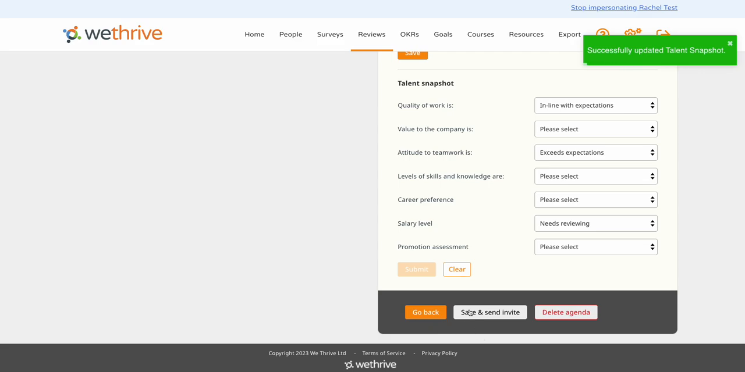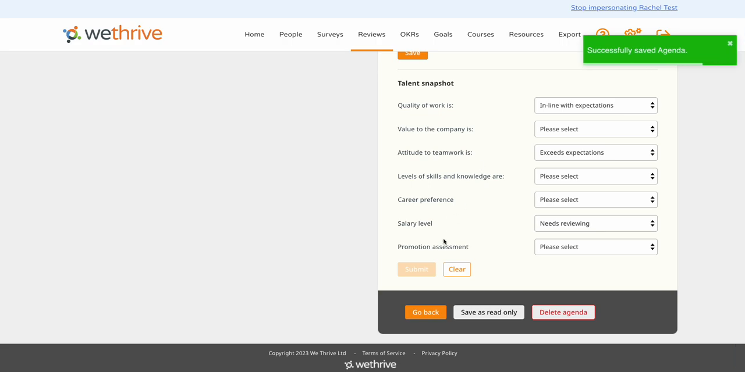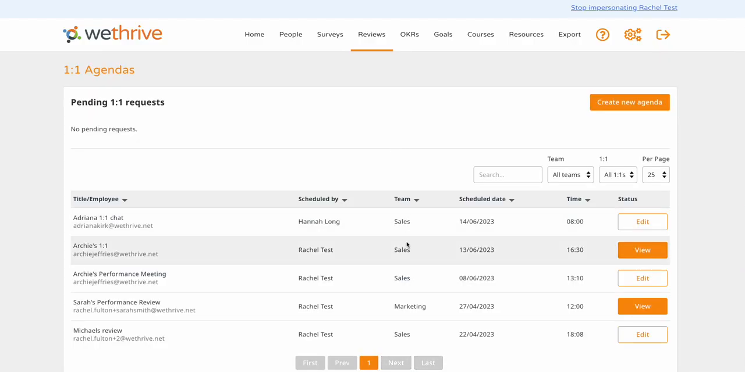Scroll to the bottom of the agenda and click Save and Send Invite if you haven't already sent the invite to the employee. This will send them an email to notify them that you have invited them to a one-to-one meeting, and if they have a login, they will be able to log in and add items to the agenda.